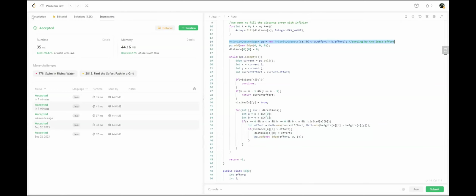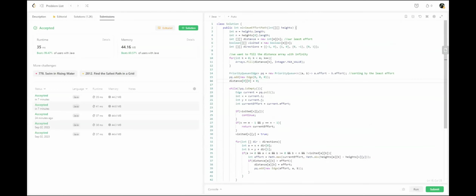You can check the code in the description below. Sorry it took too long debugging, but these kinds of things are very important: the max and the distance, for example, and also adding the 0 effort first.